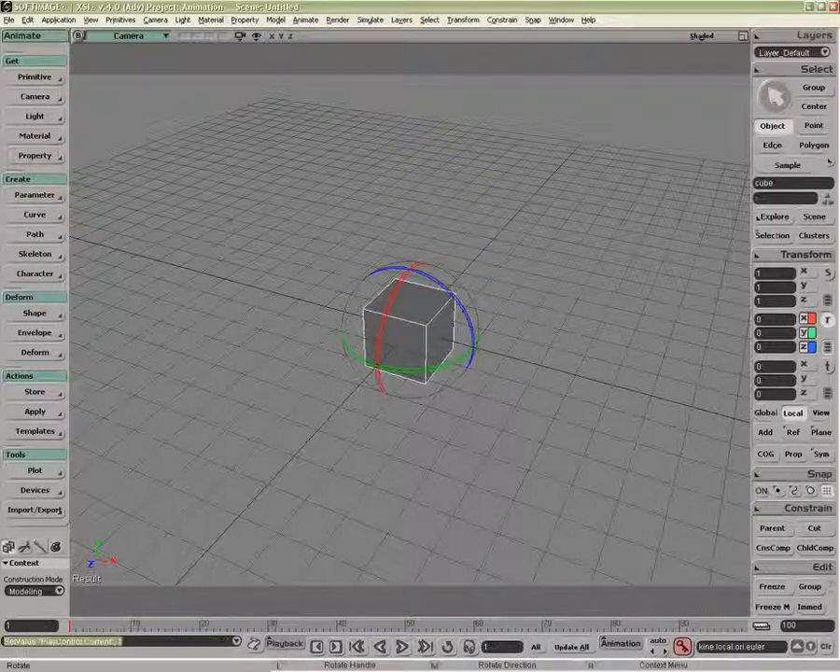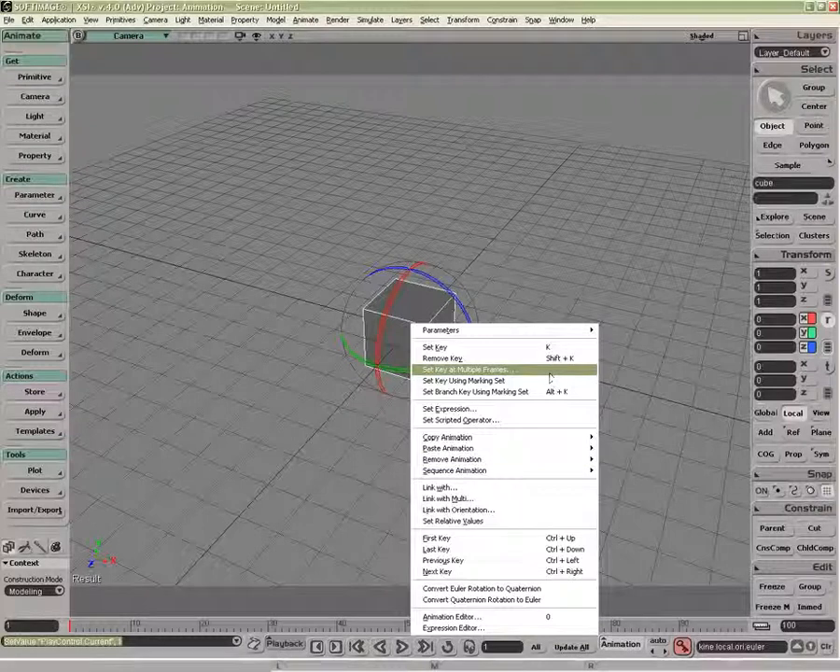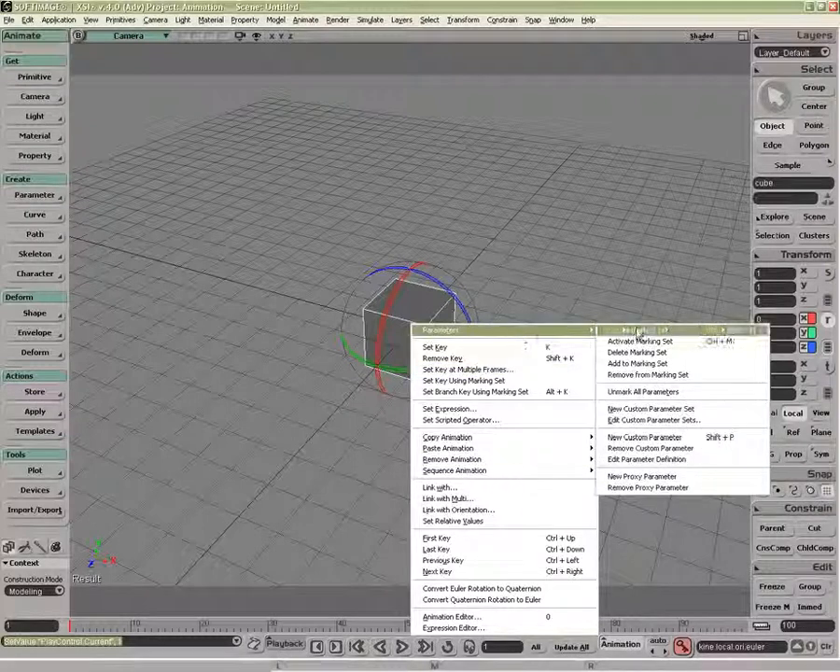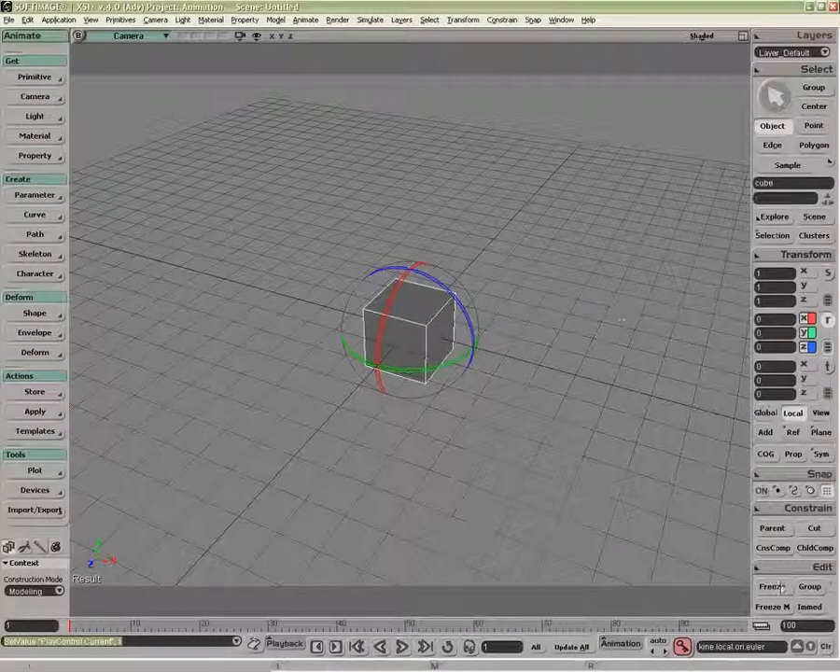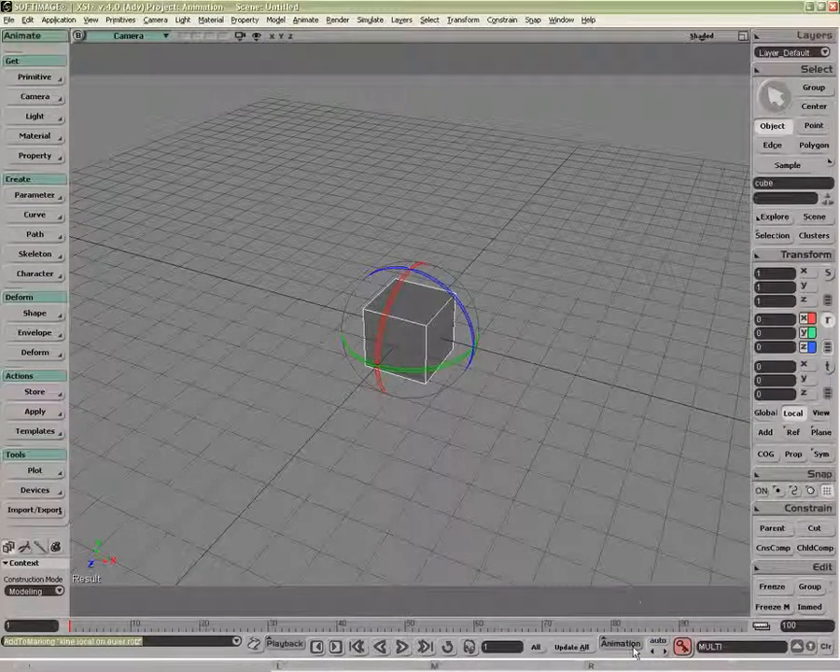Often you'll want to be able to key the properties of an object. Those properties can be created into what's called a marking set. A marking set is simply a set of marked parameters. In this case, maybe I want to have all of these parameters of my object keyed whenever I hit the marking set button.